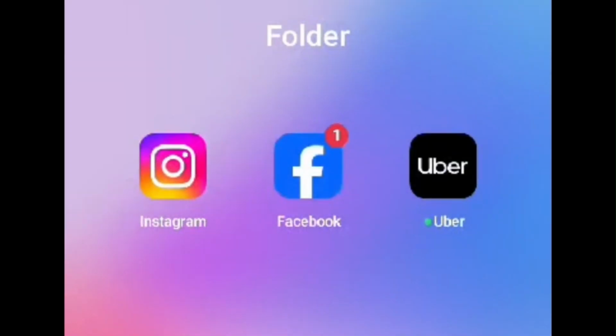And if you would like to change the name of the folder, all you need to do is to click into the folder and click onto the folder's name. And now you can delete the current name and just put in the new name for your folder. And just click somewhere else on the screen after you finish typing it in, and it has been saved automatically.